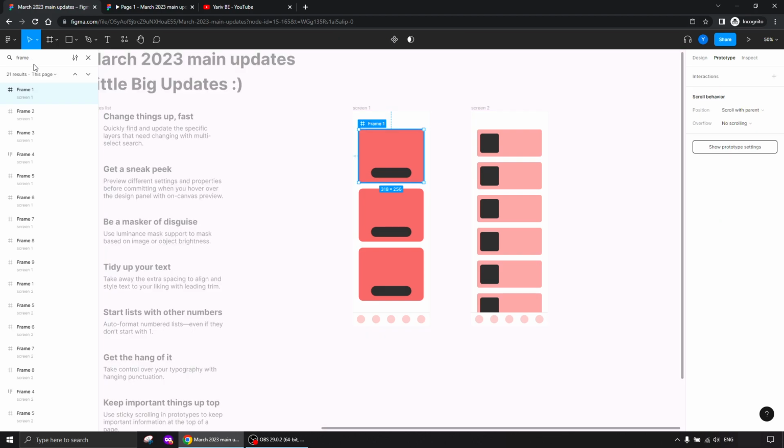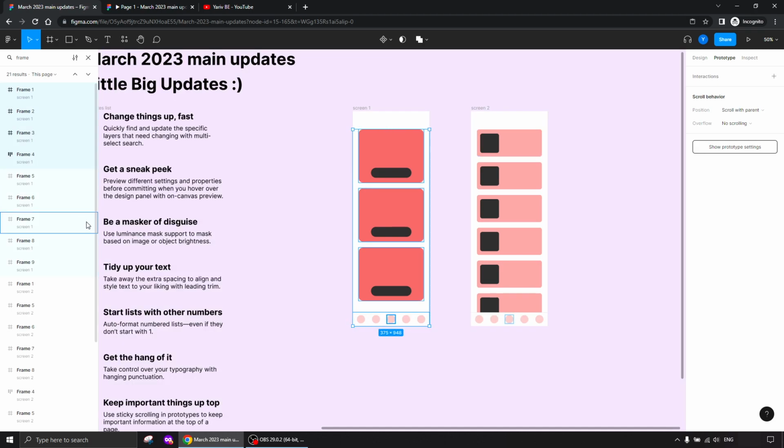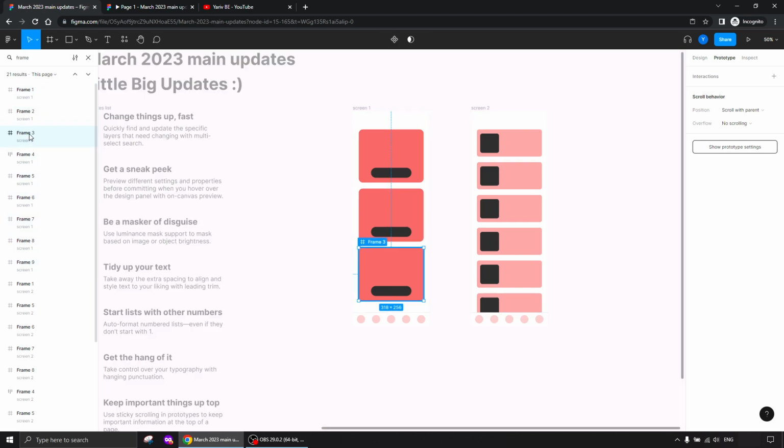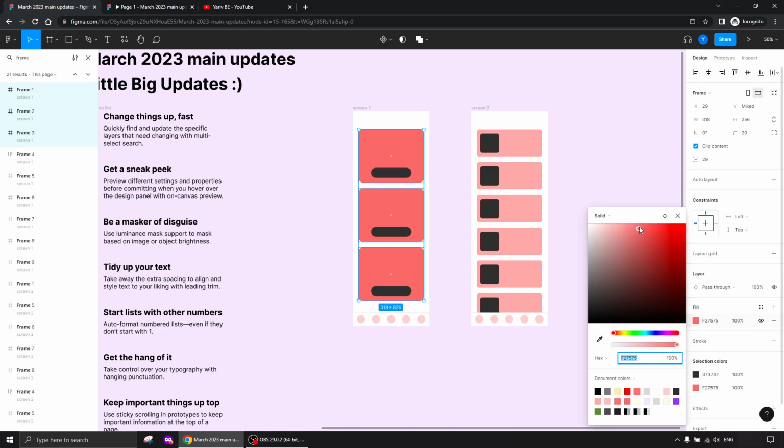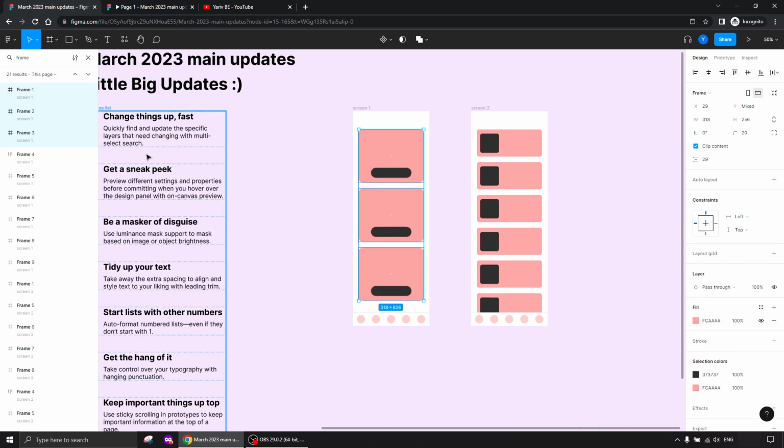When I search for frame, you will see that it now shows me where my frame one is, or any element that has the word frame in it. So I will select them all, or let's say these three. Now I can multi-select from the search results, and I can make quick changes to them. So this is update number 1.